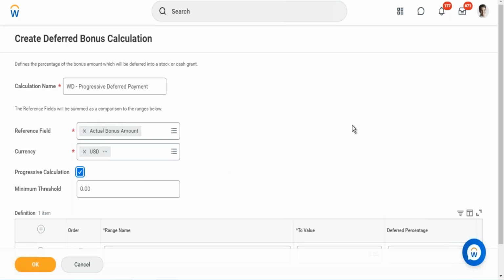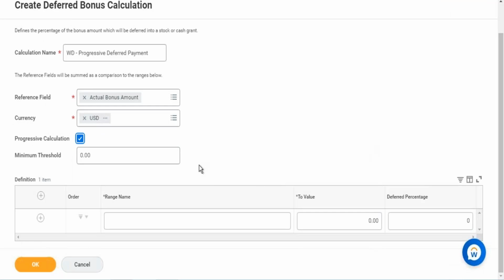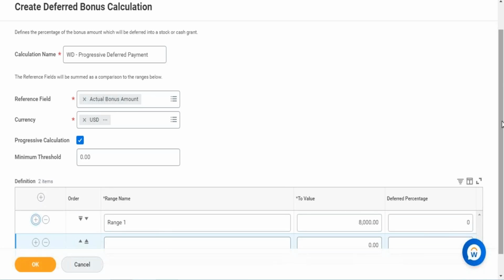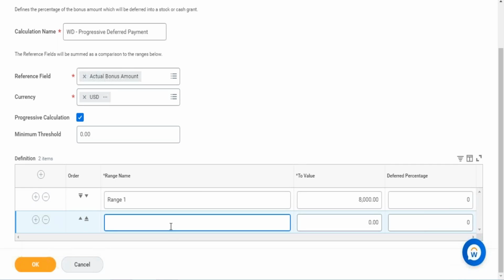So we'll be selecting a kind of progression calculation. I'll just give example 8 and deferred percentage, did not give anything. We'll define multiple ranges here, and when we are assigning the process, we'll get to know range 2.